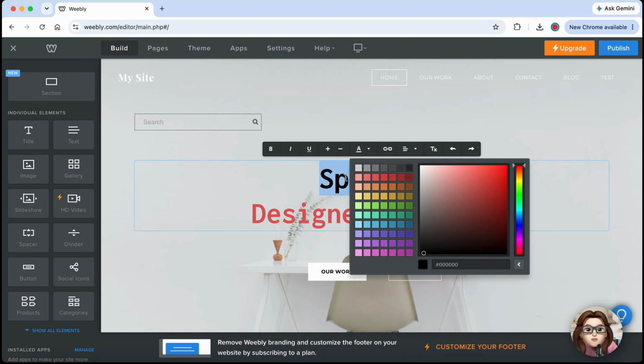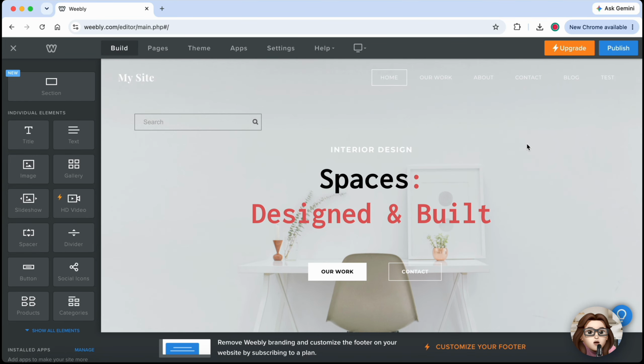Preview your website to make sure the text looks the way you want. When you're happy with the result, publish your website to save the changes. That's how to change the font color in Weebly.